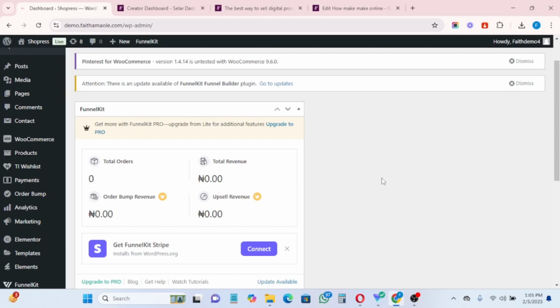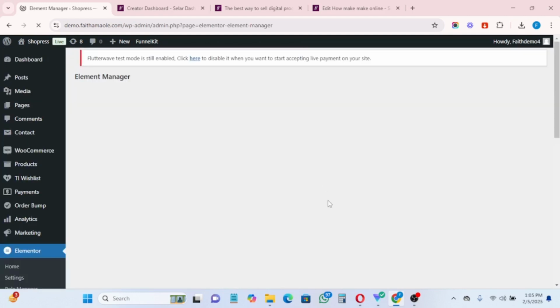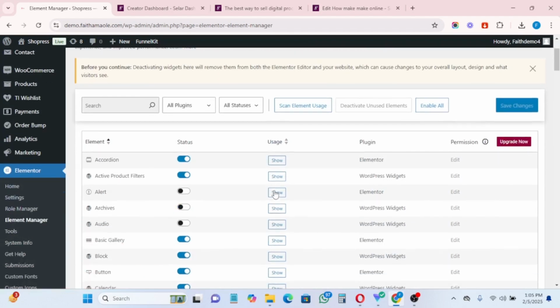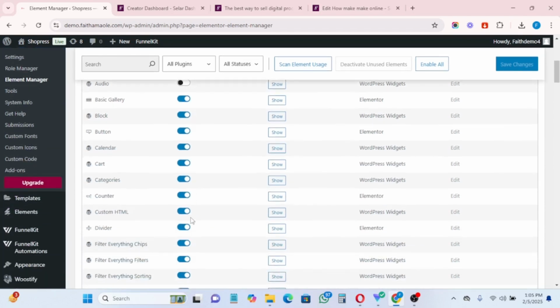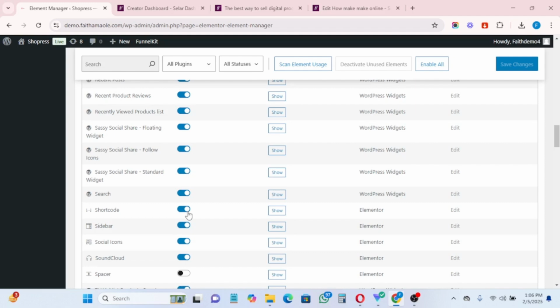The first thing you have to do is to log into your WordPress admin dashboard. All right, when you come here, over around Elementor, you will locate element manager, click on it. Wait for it to load. As soon as it loads, you can see the ones that are active here. Look at the status here. You can see these ones are active, these ones are inactive. You can see so many of them are loading, even the ones that I'm not using.